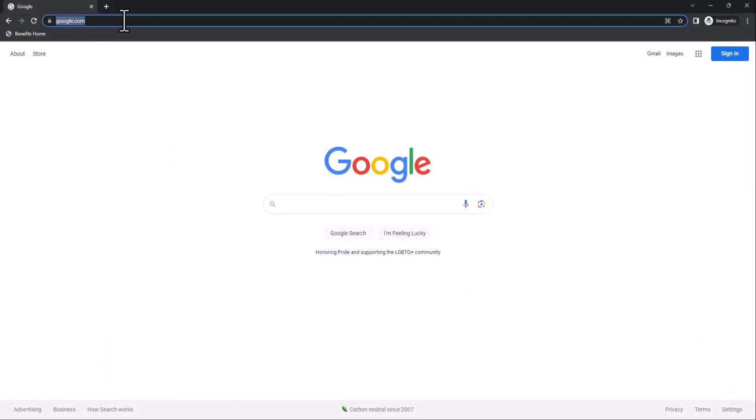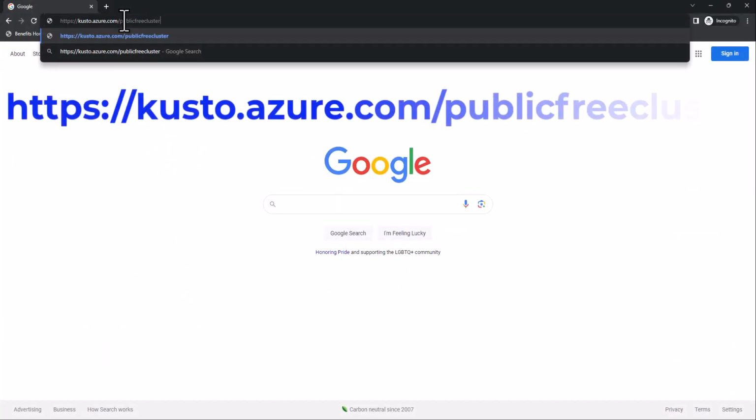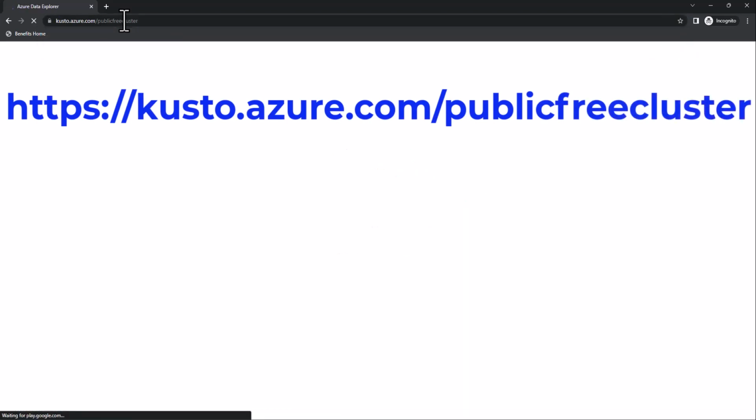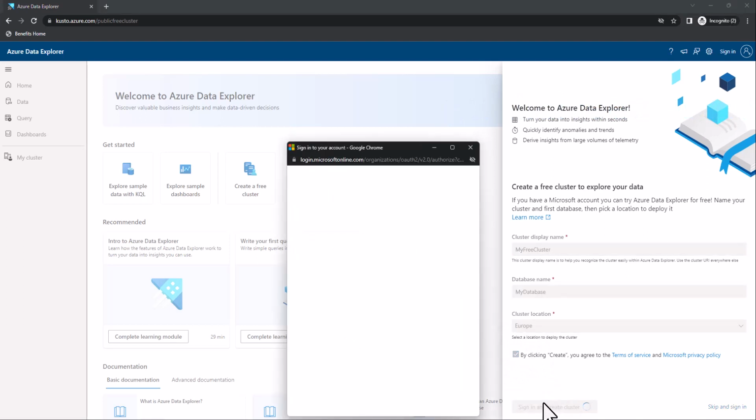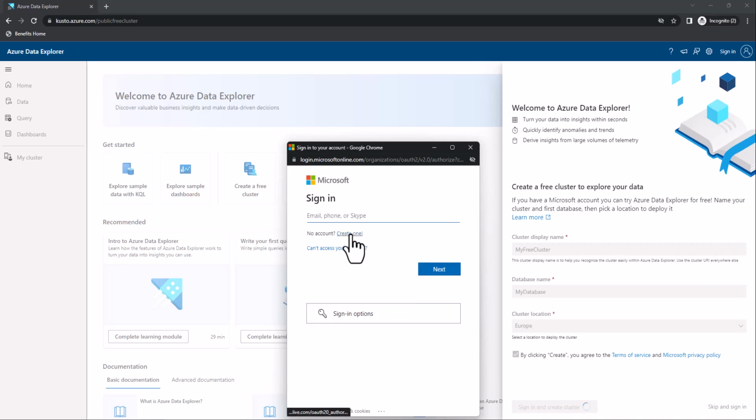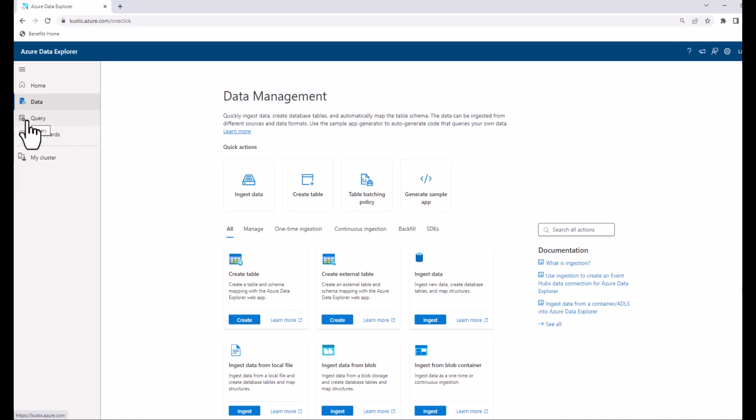First, navigate to kusto.azure.com/public-free-cluster. The link will be in the video notes below if you need it. Sign in with your Microsoft account, or sign up for a Microsoft account using your personal email if you don't already have one. After you authenticate, you'll be able to use the ADX user interface. To practice KQL, we'll click Query on the left-hand column.